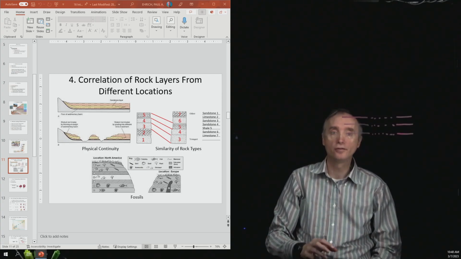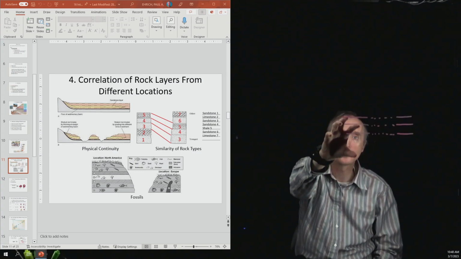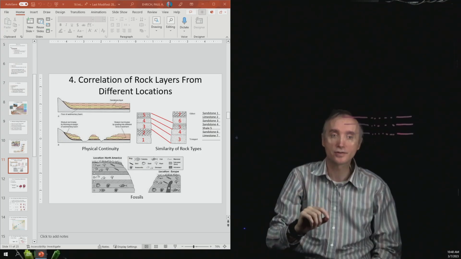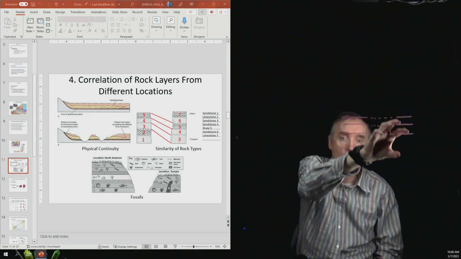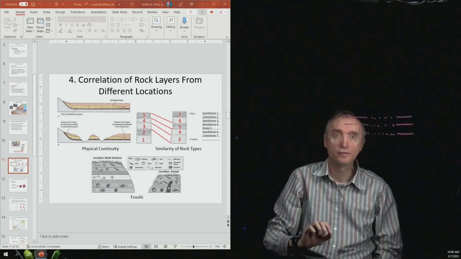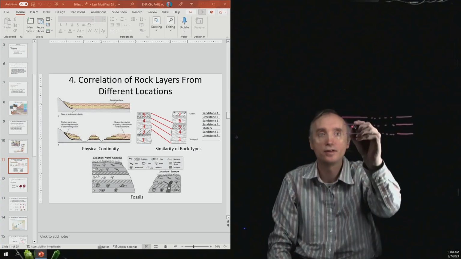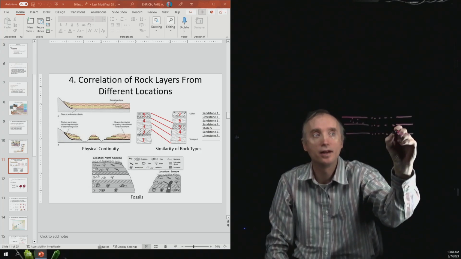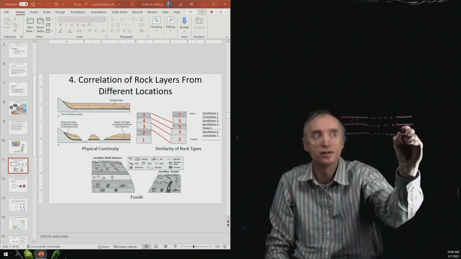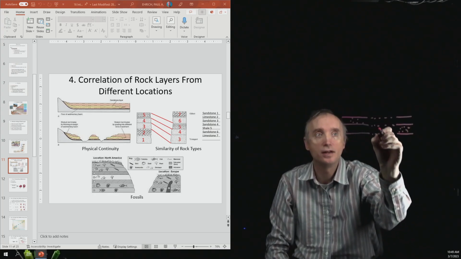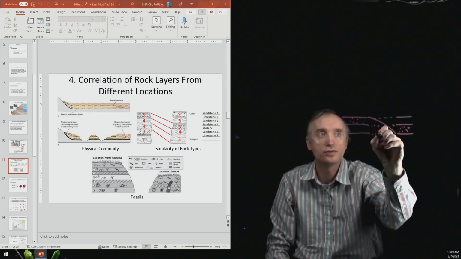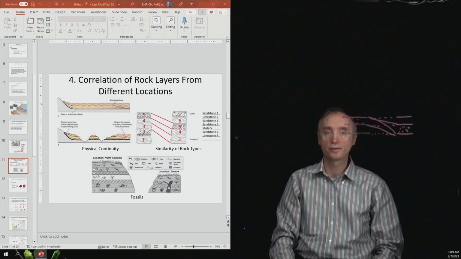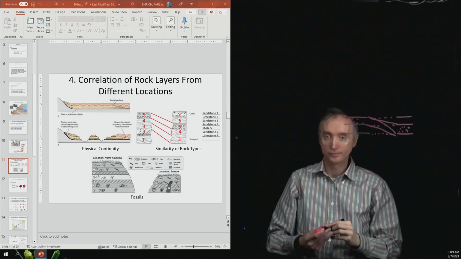Then we can also use fossils. So we can look for fossils in this set of rocks over here, and then look for the same assemblage of fossils in the rocks that are over here. And then if you've got two layers, so if this layer here has a certain set of fossils, and this layer over here has an identical set of fossils, then we can say that at one time these two beds were connected to each other. All right.